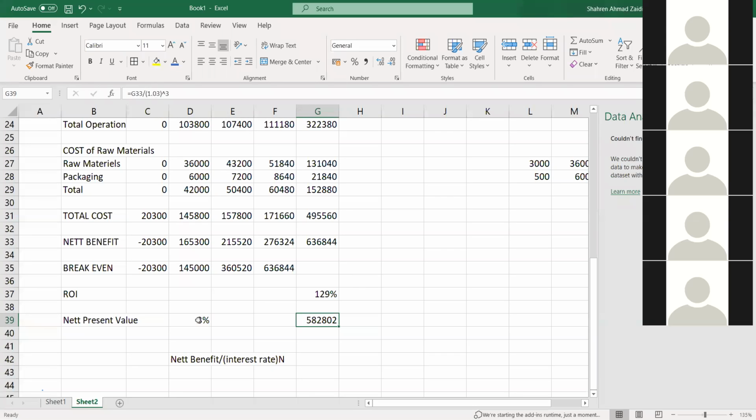0.03 adalah 3% ni. G33 ni adalah net benefit yang ni. Yang ni adalah to the power of 3. Mana 3 tahun, 3 years. Makna this is the actual value of the money after depreciation in 3 years to come.